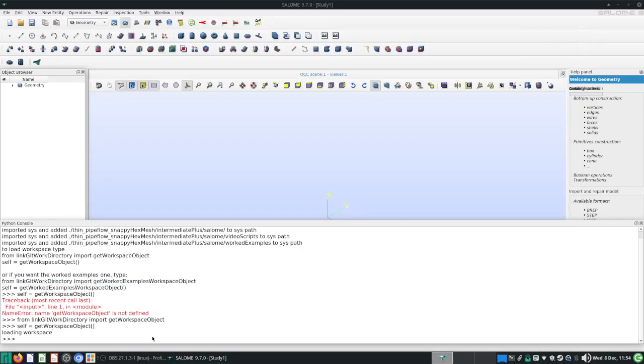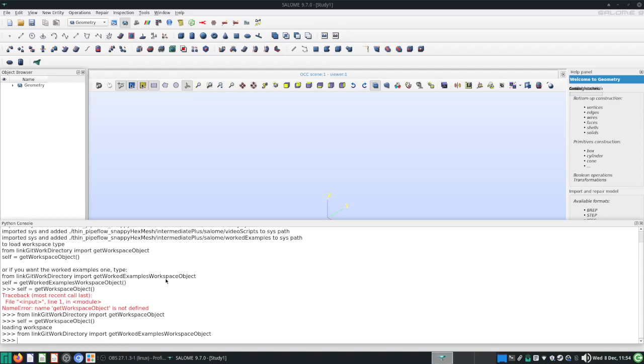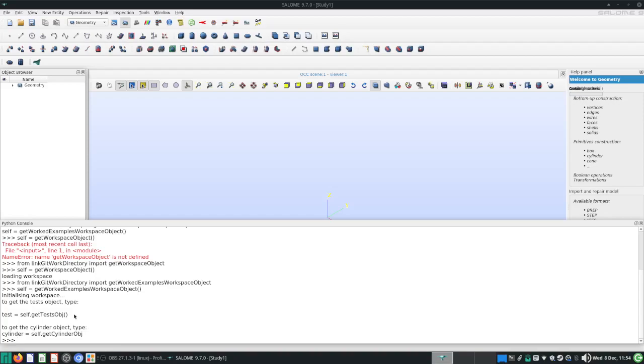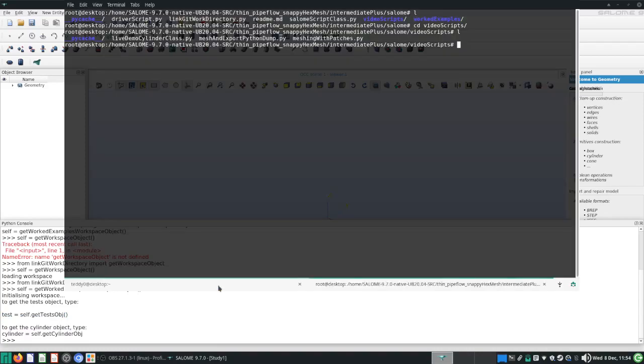When I import my worked examples workspace object, and then I go self equals get worked examples object, you see it prints out this thing called initializing workspace. To get the test object, type this: test equals self dot get test object. To get the cylinder object, type this. So that's the kind of thing I want to do to make life easier.